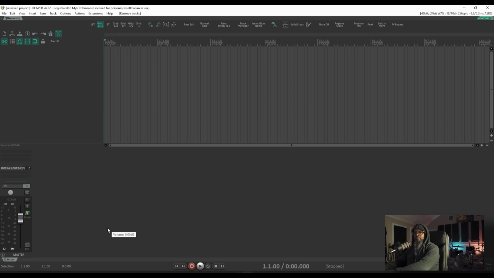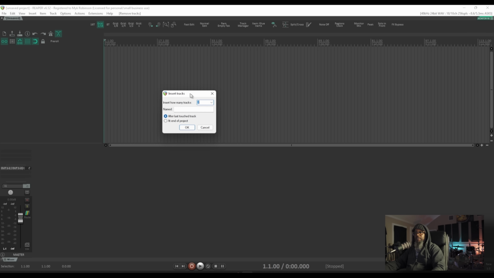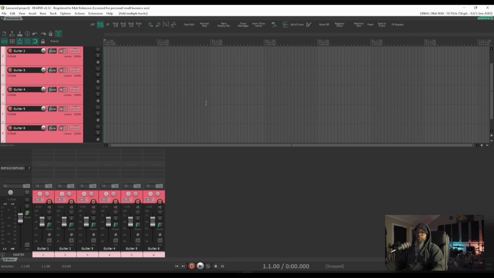I'll delete those. And if I wanted to add multiple tracks, I can right click in the track control panel and choose Insert Multiple Tracks. It asks me how many tracks. Let's say I'd like to record guitars, and I've got 6 guitars. I'll say 6, and we'll give it the name Guitar. Now it's created guitars 1 through 6, but it's also incremented the number in the name of the track. You'll also notice that my tracks have been colored red. This is another feature that I love about REAPER, the customization.